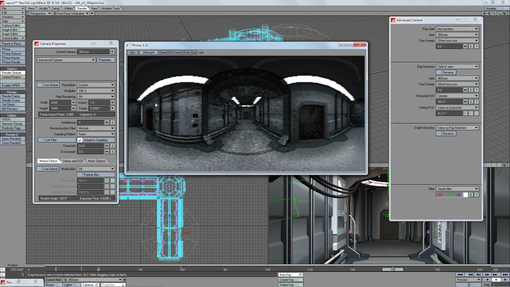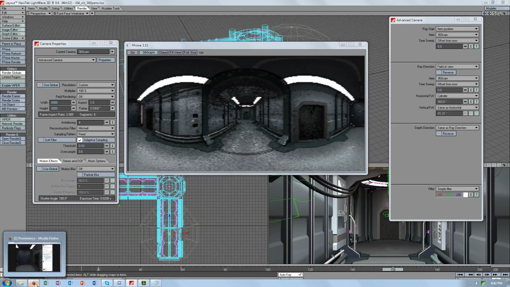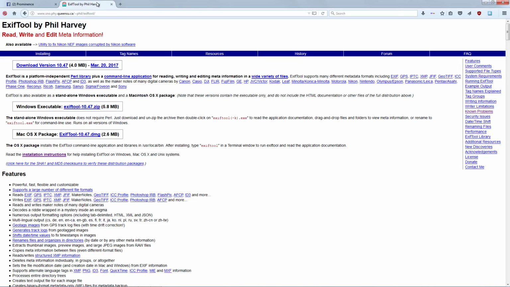So once you've got that and you render that out, then you need to change the EXIF data, which is the sort of metadata in the image. You'll want to change that so that Facebook can read it. So one way to do that is with this ExifTool, and you can see the address here, but you can just search for this in Google and it'll come right up.